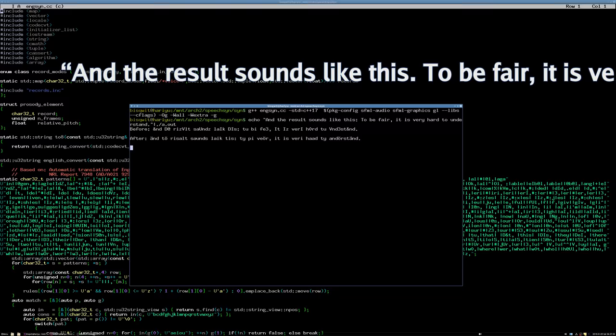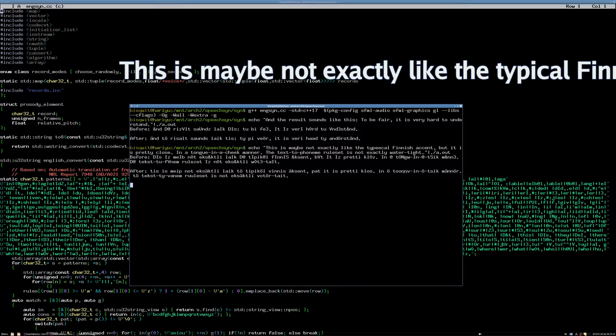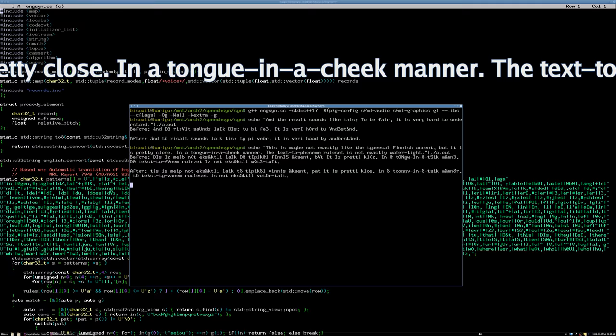To be fair, it is very hard to understand. This is not exactly like the typical Finnish accent, but it is pretty close in a phonetic manner. The text-to-phoneme rule set is not exactly watertight.